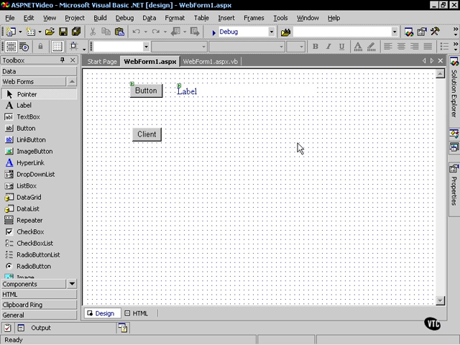Notice we've got two buttons now. One says button and one says client. And I want to show you on the HTML what it did. Well, first of all, let's talk about the different controls. Notice that the controls that I mentioned in the previous video, here are the web forms. And if I drag these on, these are the Microsoft Web Form server controls.